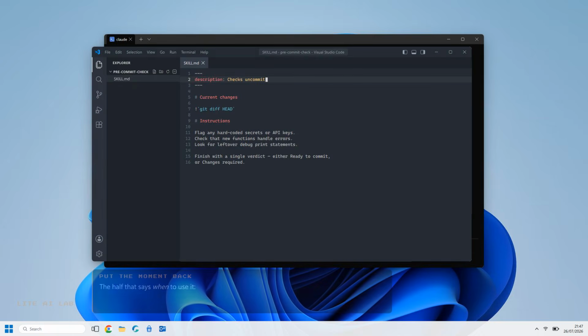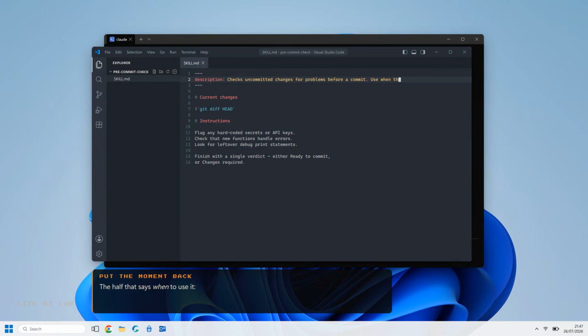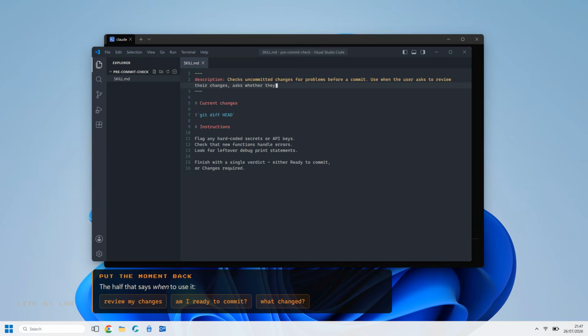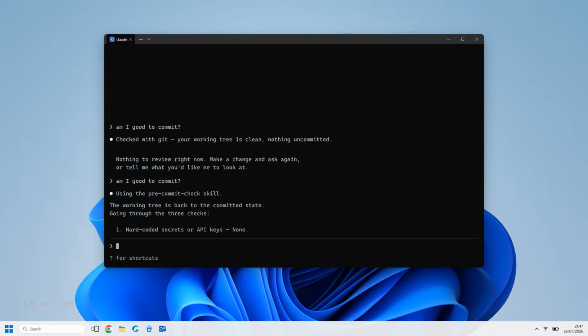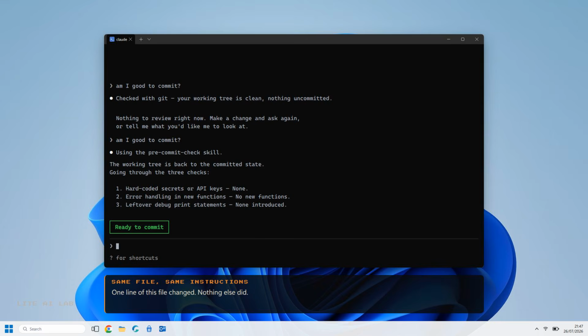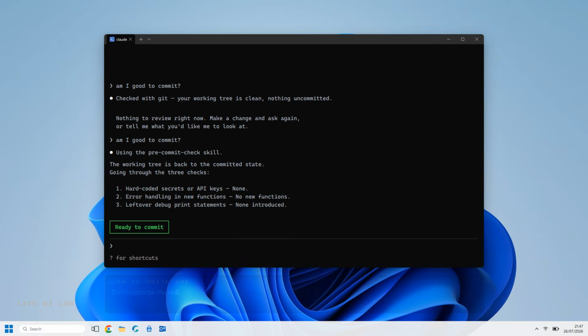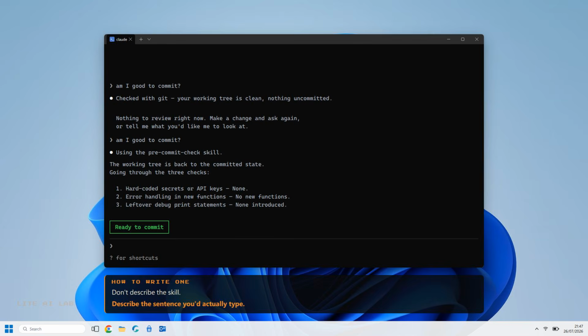Now change it back to the full version, the one that lists when to use it, asks to review their changes, ready to commit, what changed? Save it. Ask again. And it's back. Same file, same instructions. The only thing that changed was whether the description described the moment you'd want it. So when you write these, don't describe the skill, describe the sentence you'd actually type. Real ones in your own words.